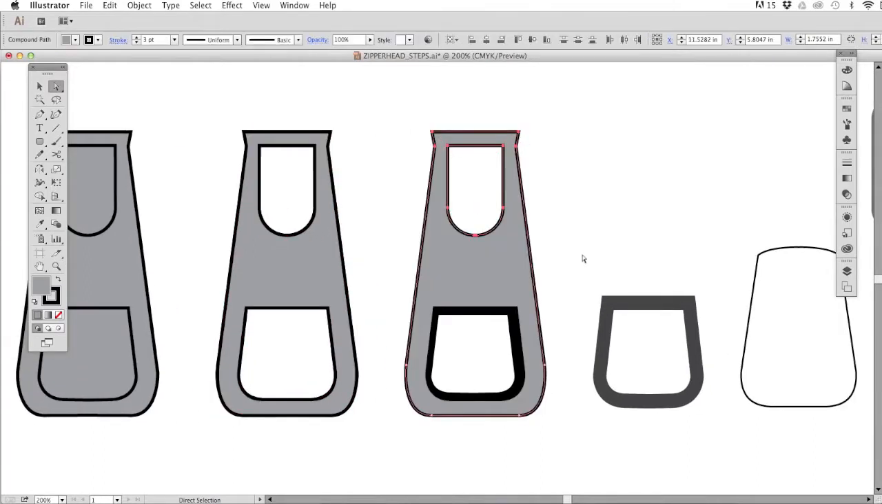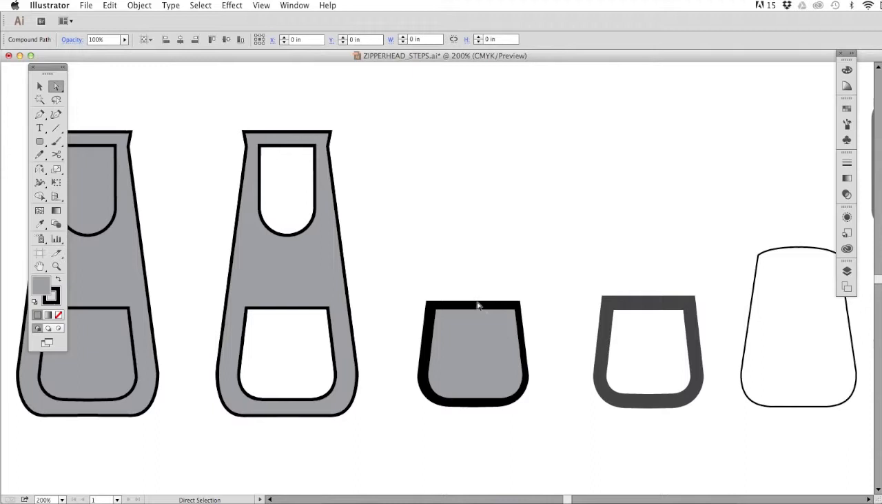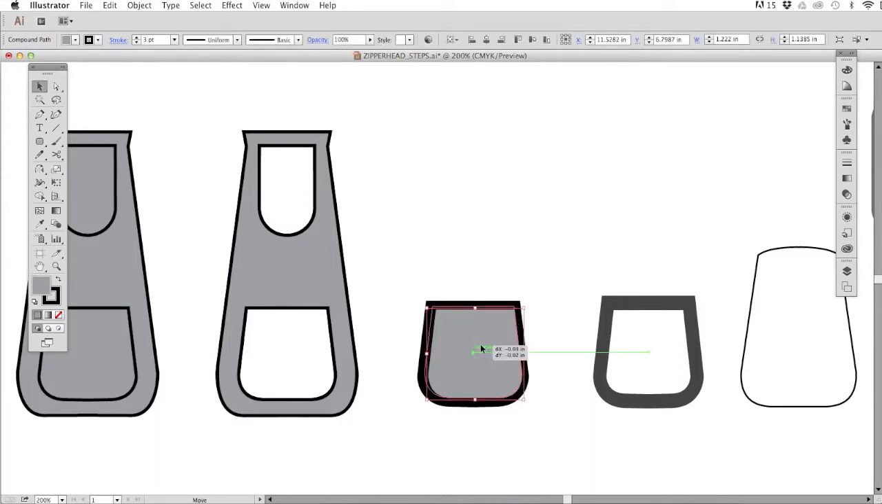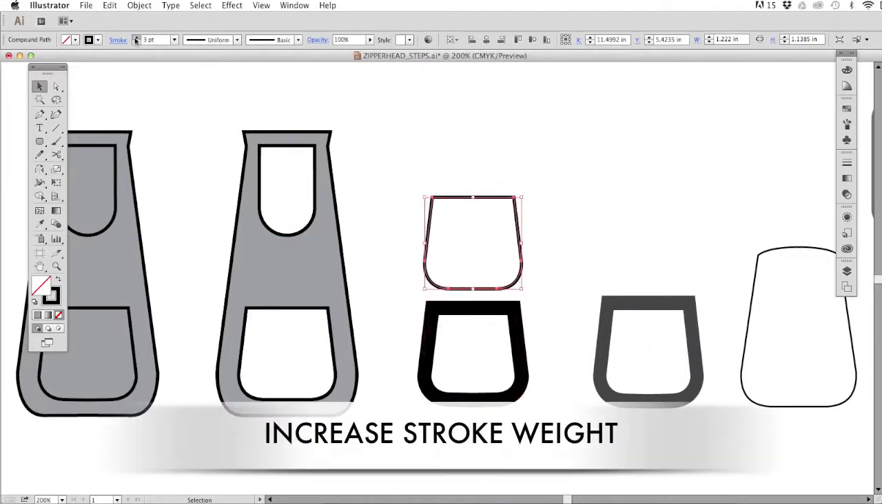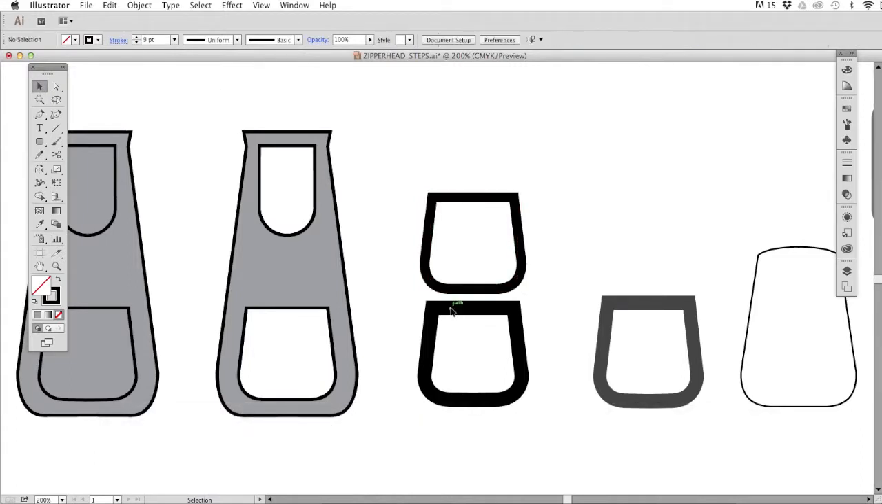For the next shape, I'm going to take this inside bottom piece here from the last shape that we drew and isolate that, and then let me just move it up here so you can see what it looks like, and then I'm going to raise the stroke weight on this so that it is a little bit thicker and matches what I have here beneath.